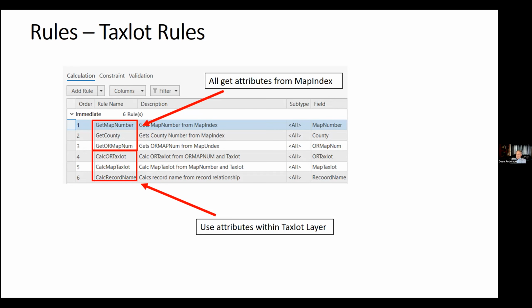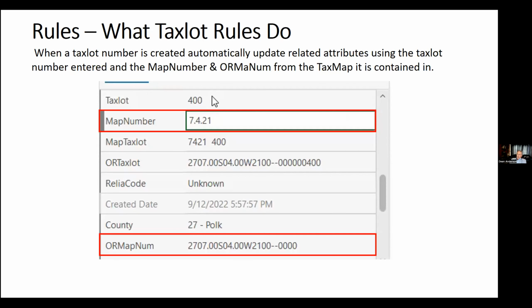So those are the basic rules for most of our annotation and then the associated cartographic features. For tax lots, get map number, get county, get ORMAP num, those are the same. We're just grabbing an attribute from the underlying map index polygon, which contains the map number, the county number, and then that standard ORMAP number. The next three rules are going to do some standard calculations within the tax lot feature class and within that specific record.